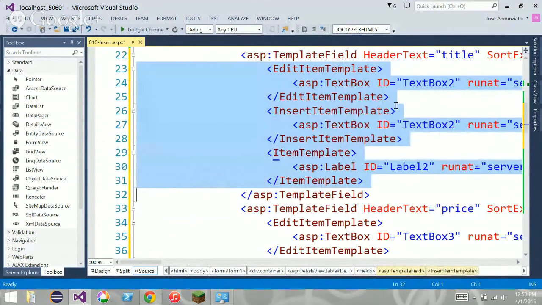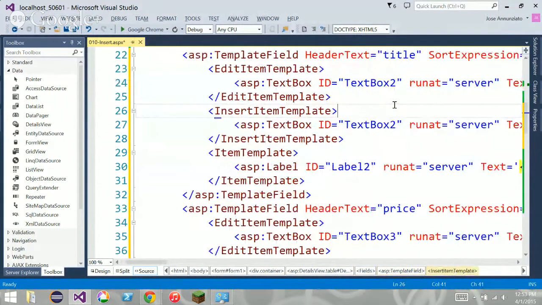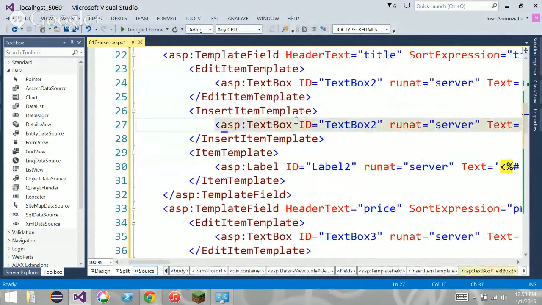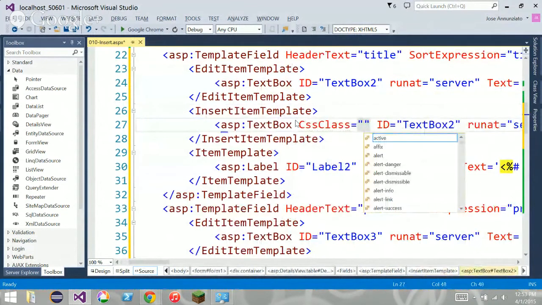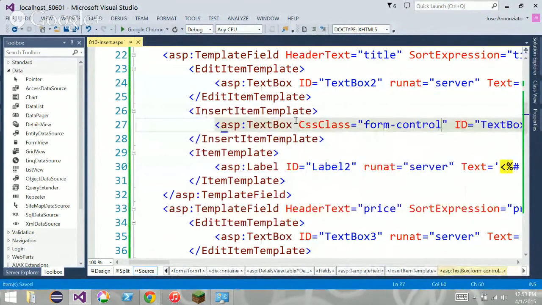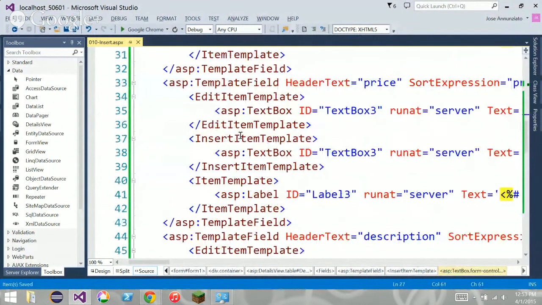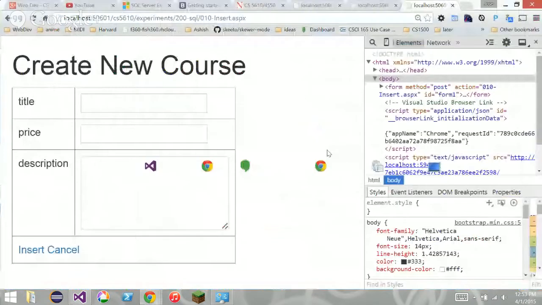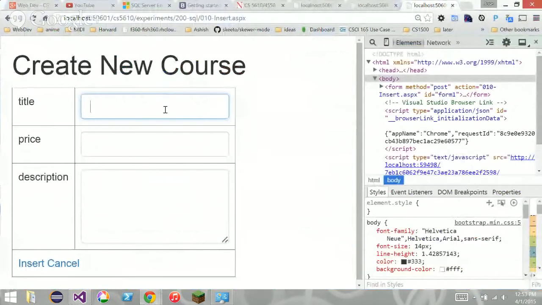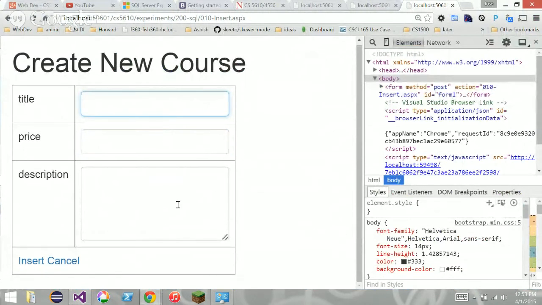So the only thing I'm going to change here is that for the title, for the text box, I'm just going to change the CSS. I'm going to say that this is a form control, right? So that's the only thing I'm going to add. Also for the text box for the price, I'm also going to add the CSS class, so that now they all look like the Bootstrap input fields that we're accustomed to. Everybody okay? All right.